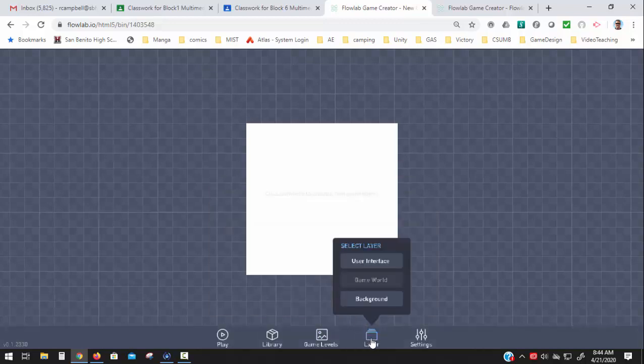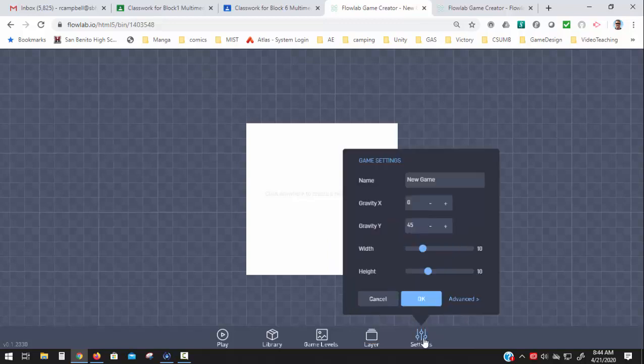There's also a layer section, so there's 3 layers. There's the user interface where you can put things like buttons and scores, and there's a background layer where you can put things that don't interact, and then the game world is the main area of the game. And then finally settings is where we're going to go right now.